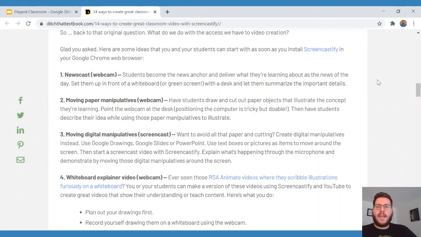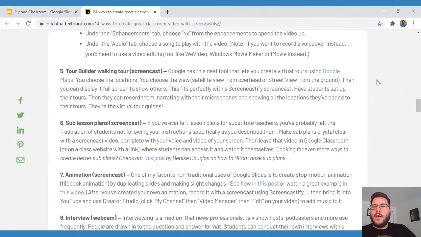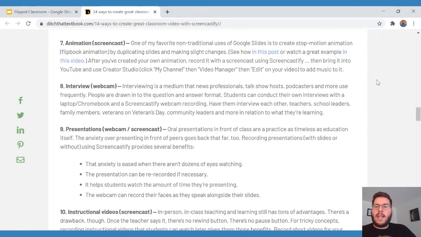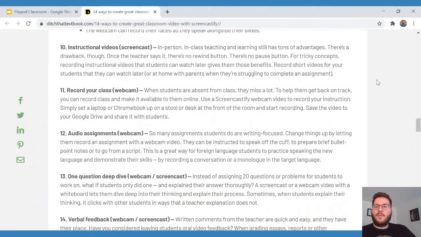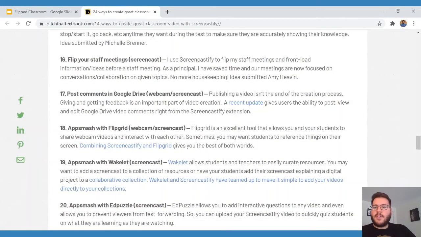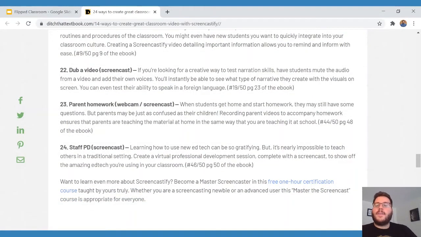So one's a newscast, so students become a news anchor and deliver a current events activity. Moving paper manipulatives, just using your webcam. Whiteboard explainer videos, a virtual tour, a sub-lesson plan, and some animation, an interview, instructional videos, recording your class, verbal feedback, reading test instructions. You can app smash it with Wakelet and Edpuzzle, teaching routines, dubbing a video. Obviously, there's a ton of different stuff in here. I'm not going to read through every single thing, but this is just a great little starter pack of a bunch of different ways to use Screencastify in class.